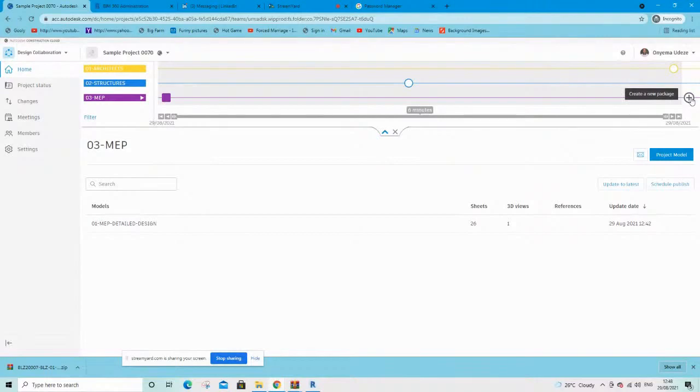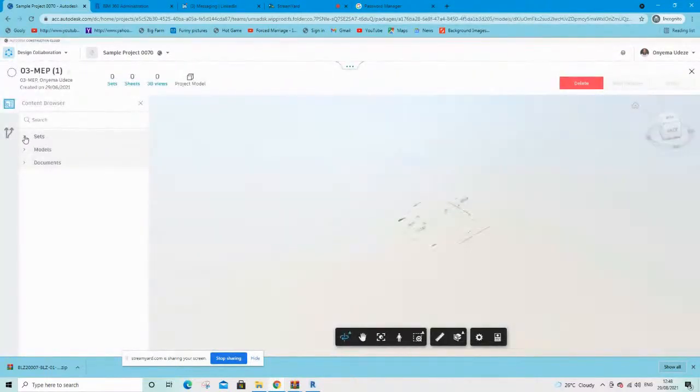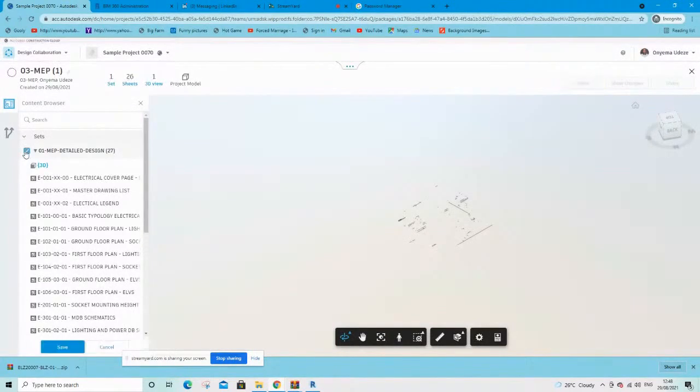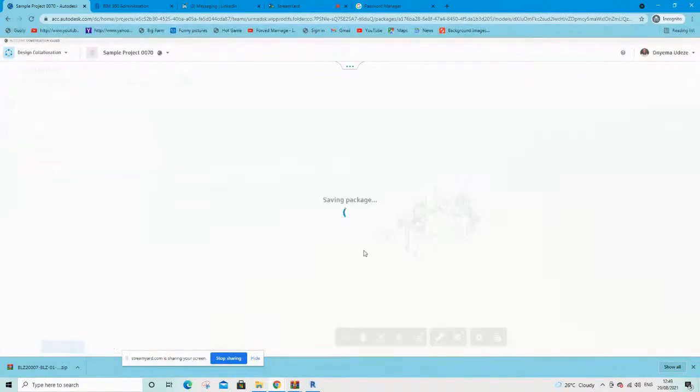So I can also share my own package just to demonstrate as well. When I click on this, it's just the same thing. I go to here, select the sets, and under sets, I select the models. If I have multiple models, I can choose which one I want to include. And then I also add documents if I need to. And then I click save.